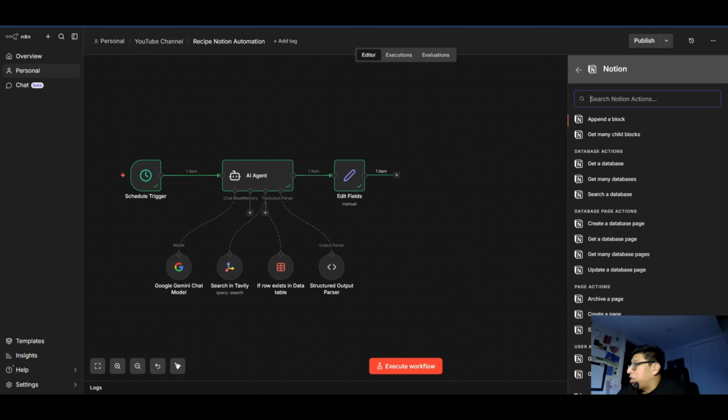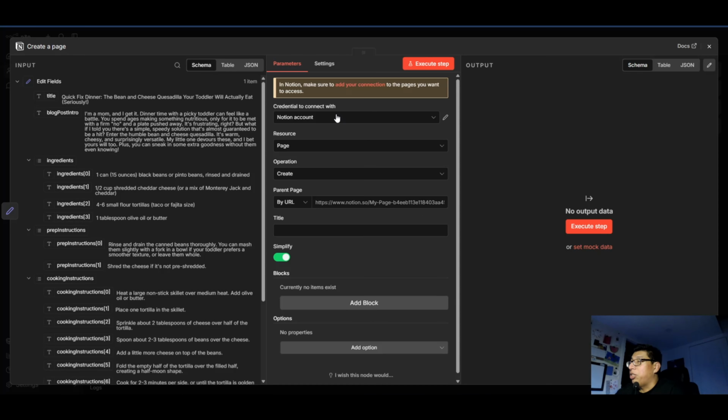What we're gonna be selecting here is create a page. So I'm just gonna leave it there at Notion account. If you want to know how to set up Notion, its integration and its secret key and all that, so you can authenticate it with n8n, I'll post a link in the description below. I have a video showing you how to do that. I just don't want to make this video too long, but this is where you can set up all your settings to post to your Notion page.